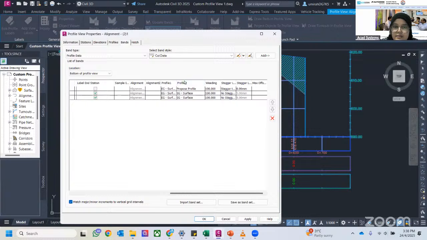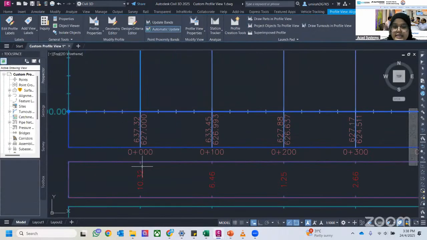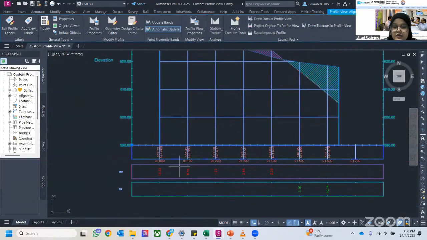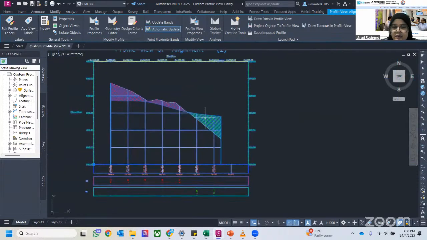I need to make sure my profile 2 is the proposed profile. So change the setting for cut data for profile 2 to proposed profile, and then the same goes for the field data. Okay, now you can see this is the data for the cut and this is the fill. So you can see it's linked with the hatching now.